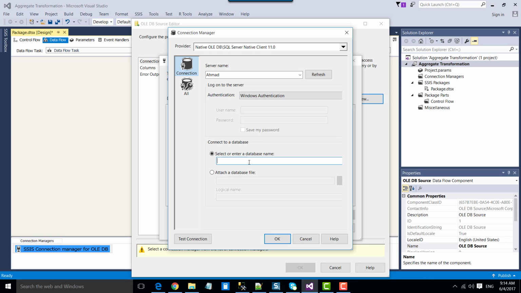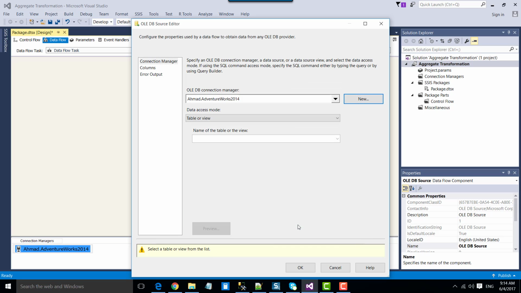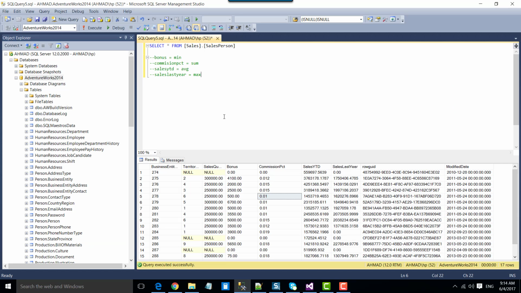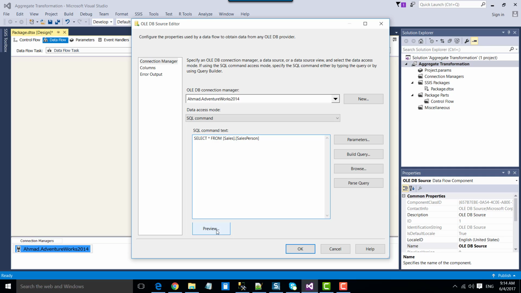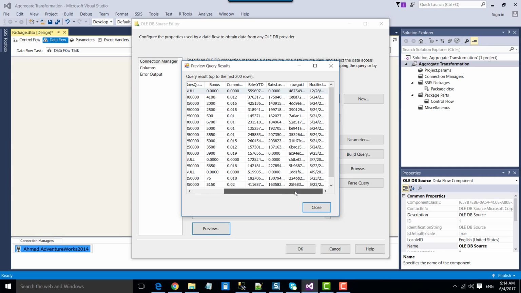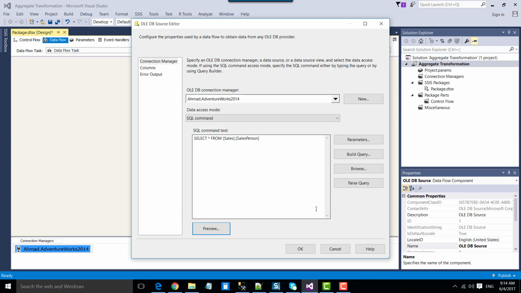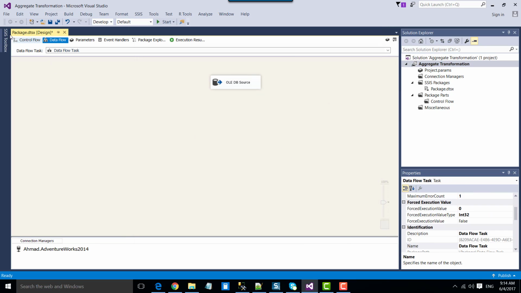My server name is Ahmed and the database name is AdventureWorks 2014. Click OK, and under the SQL command, let's simply copy and paste the SQL query from here to this location. Now we can see all the columns and data here. Click close and then click OK.